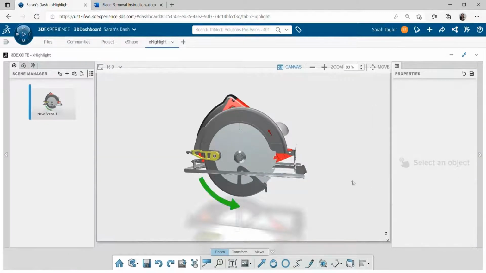For the next scene, I'll just make a copy of the first one, since we want the orientation of the model to remain the same. However, this image will show the blade cover in the rotated position. So I'm going to adjust the arrow position first. Then I'm going to select the three components that need to be rotated.